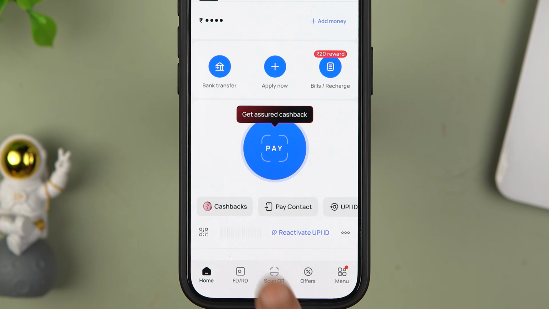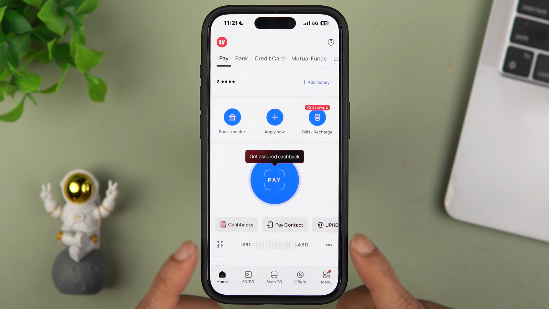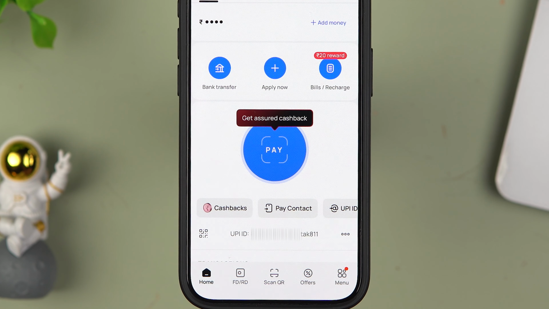So all you have to do is just simply tap on that option, and within few minutes it will create the UPI ID. So if I tap on reactivate UPI ID for now, you can see what it is doing. It has reactivated my UPI ID. So my mobile number is my UPI ID.